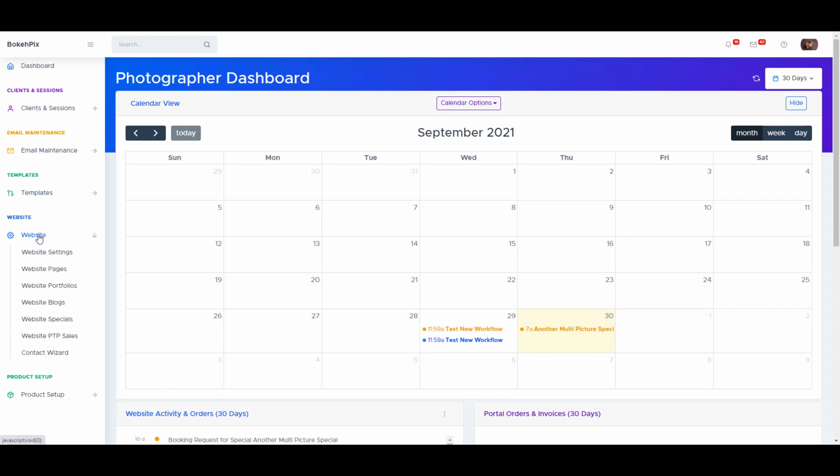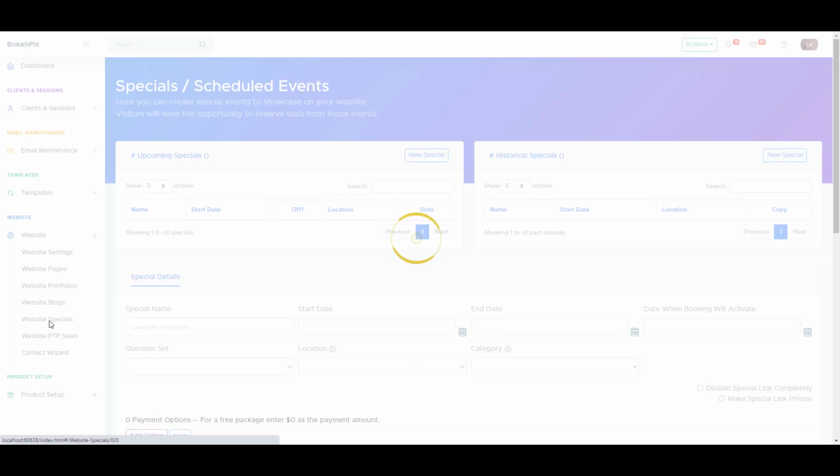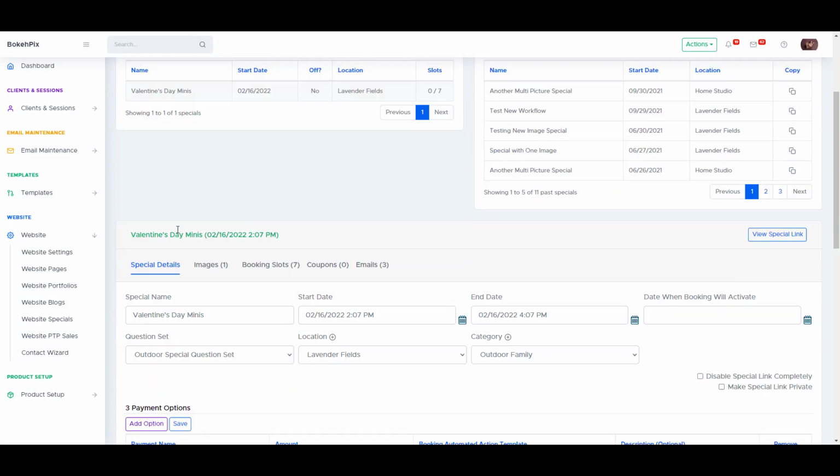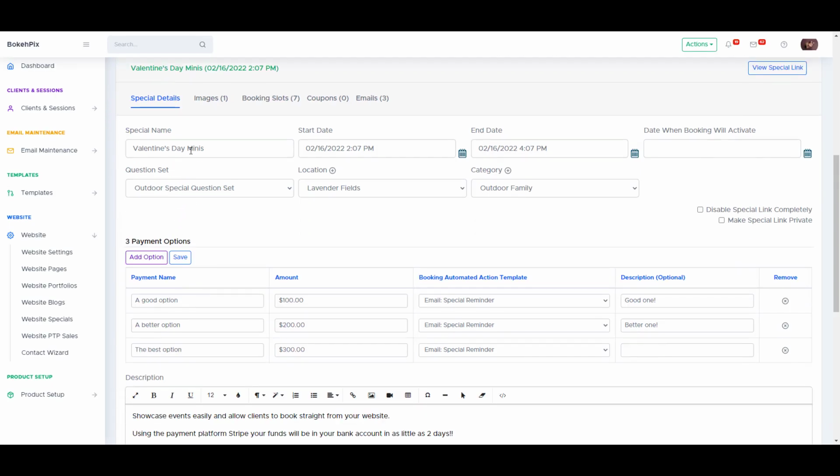Let's go ahead and start editing a special now. You can go to Website and select Website Specials, view your upcoming specials or historical specials from which you can copy all the details and images, and you can start editing it right away, either pressing New Special or selecting from an existing one. You'll notice that all the details will let you know if they are required or not once you click Save.